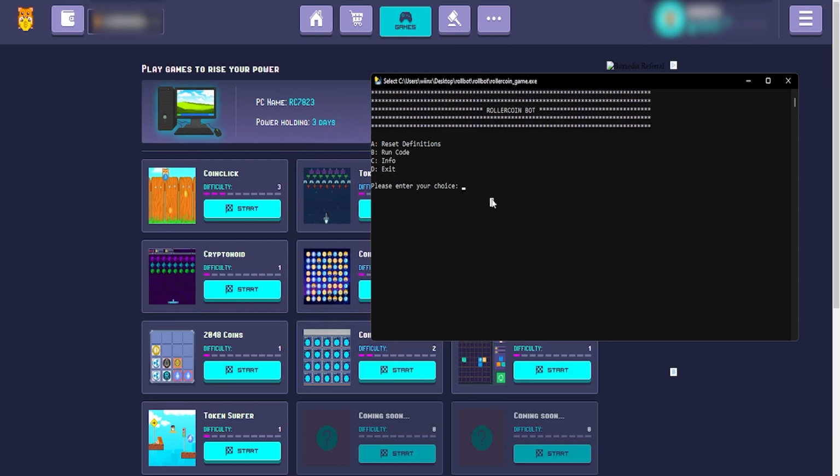What you want to do is select A and then say if you use Adblock or not. I use Adblock, so I'll say yes. And then, very simple, run the code, which is B.